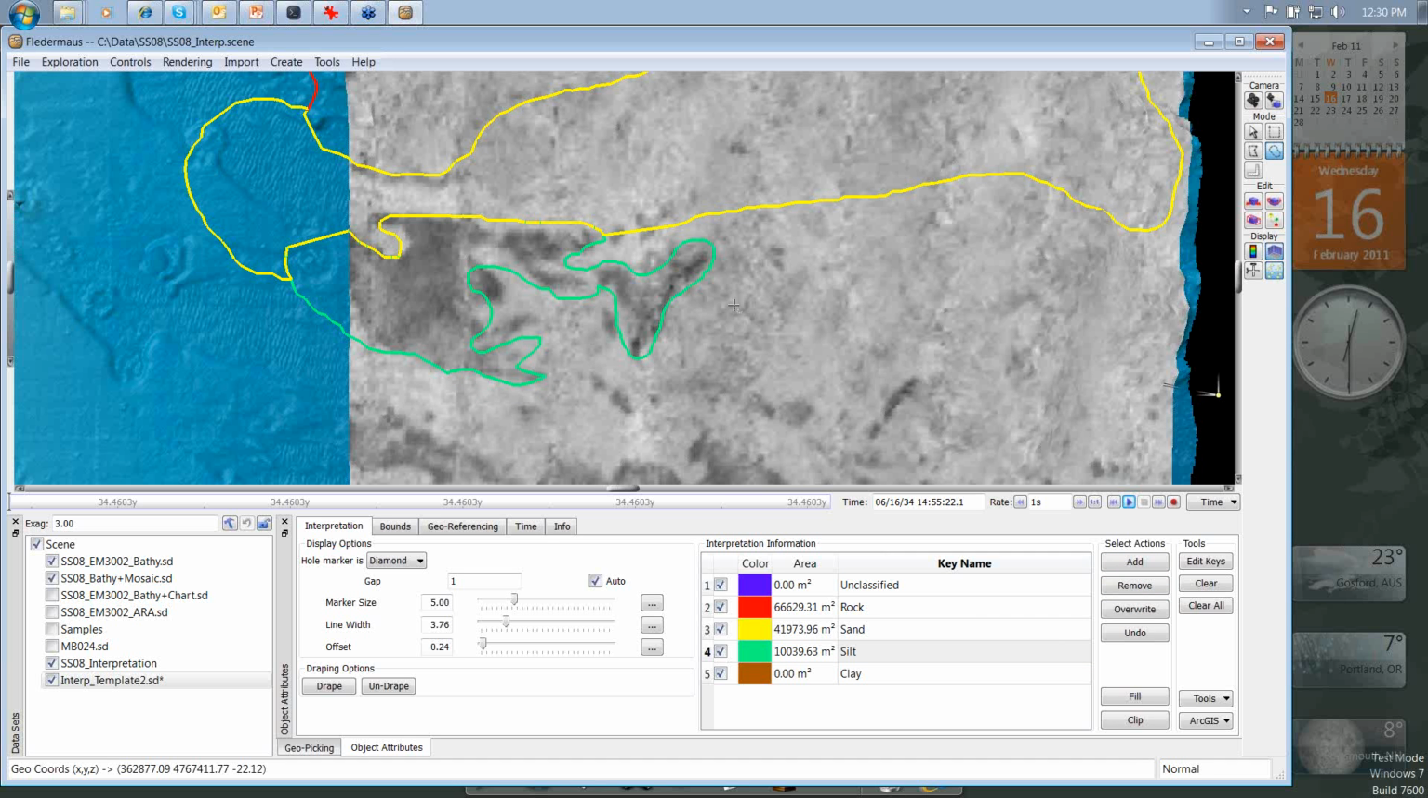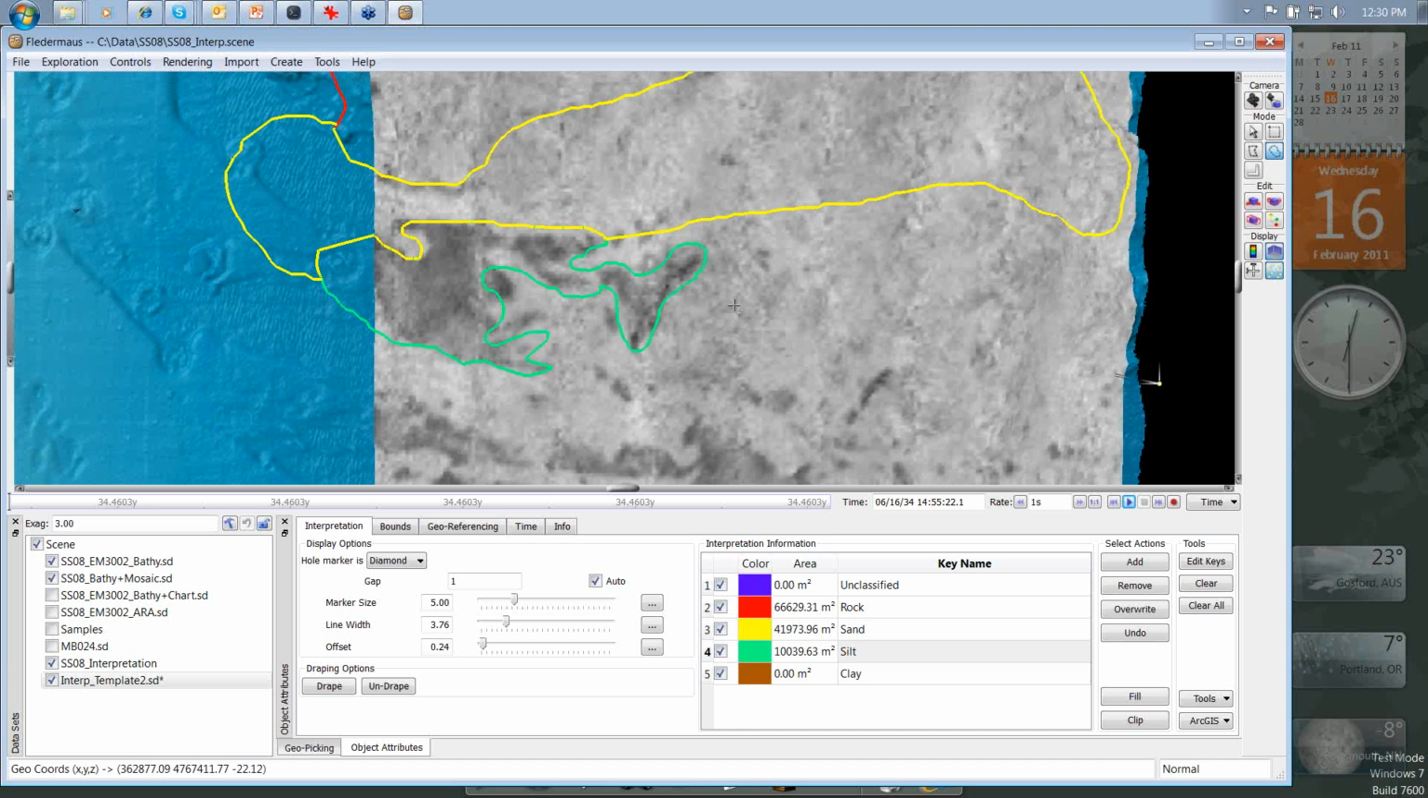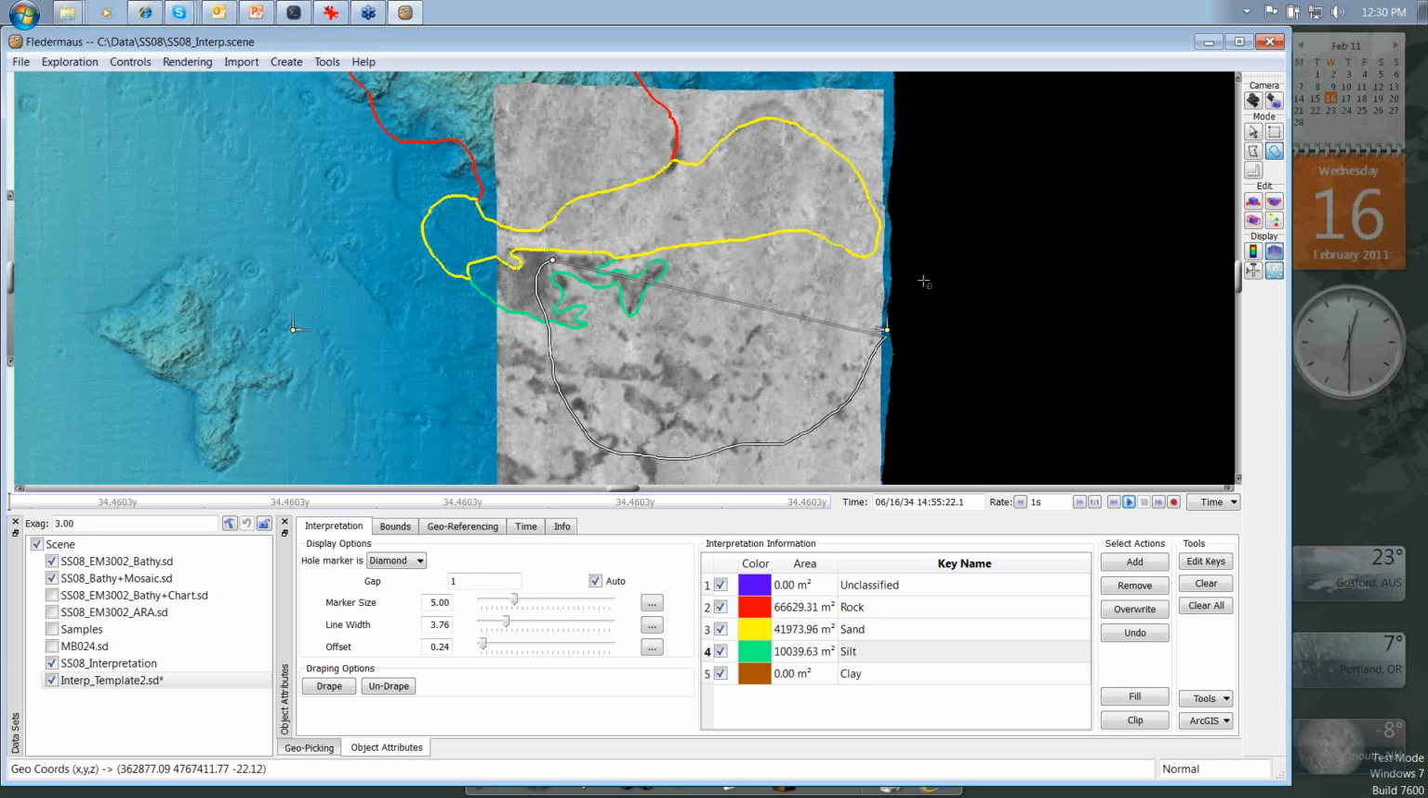Now let's say I want to extend the sand unit out a bit farther here. Again, all I do is draw along. You don't need to be overly careful with staying on your DTM itself. If I want to extend that sand unit, now I just click Sand, click Add, and it's added in this portion here.